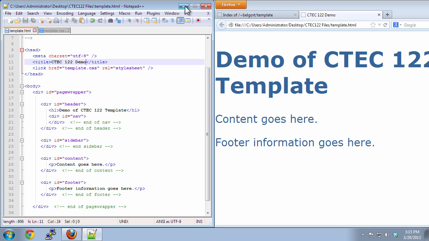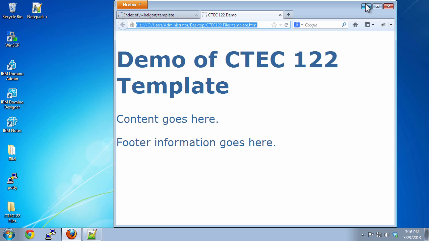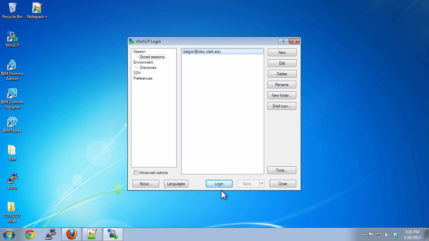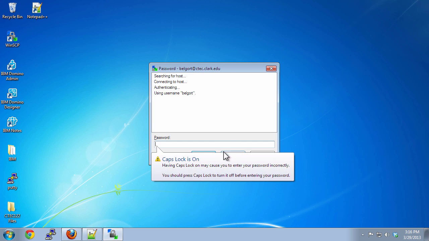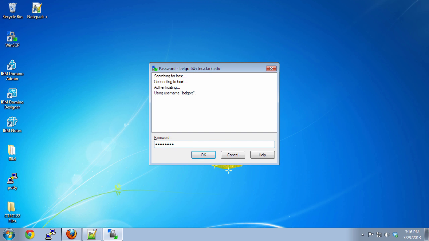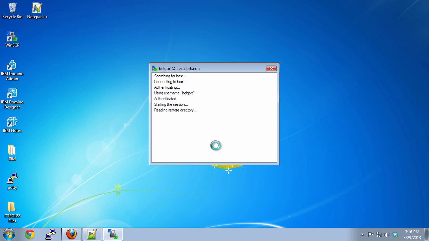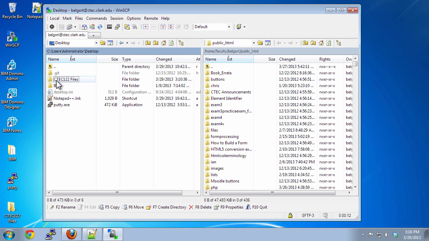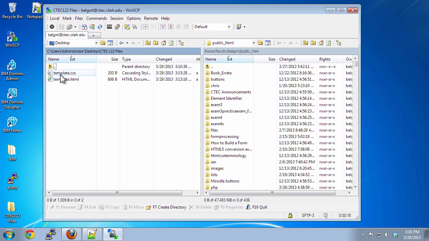So what I'm going to do is minimize both of these windows, and I'm going to bring up something we covered in Unit 1 called WinSCP, and I am going to launch it. I'm going to log in. It's going to ask me for my password. I'm going to enter that in. And on the left-hand side, you can see here that I'm just going to go to my desktop for a second and see I have the CTEC 122 files folder. And here are the two files that I just modified. Okay, I just worked on this at 3:15 in the afternoon just now.